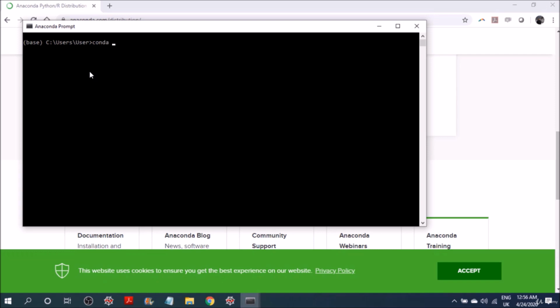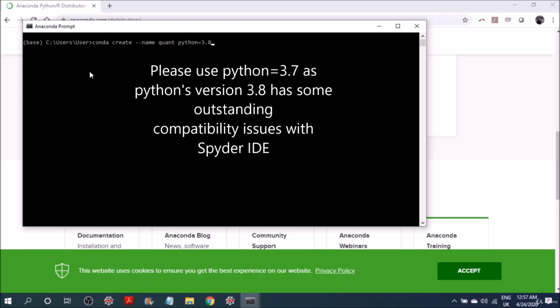And creating a new virtual environment is child's play these days. Just use this command: conda create, then the name of the virtual environment. Let's call it quant. You can have whatever name that you want. And then you will have to mention which Python you want to use. So Python 3.8. I think Python 3.9 has already been released, but I'll go with Python 3.8 because it's a stable version. I typically do not go with the latest version of Python. I typically go with the last stable version.